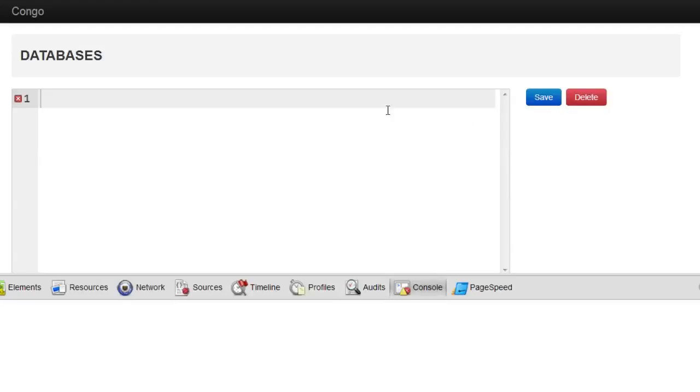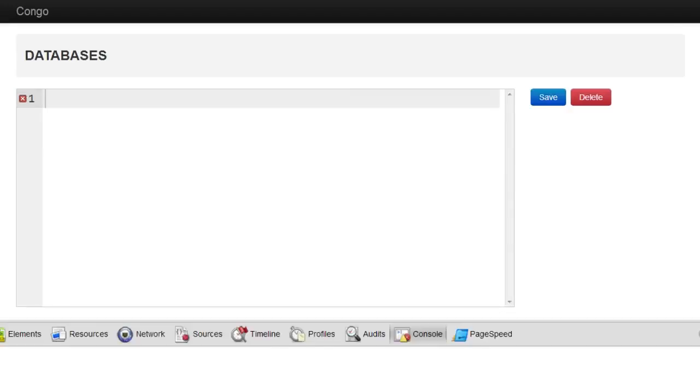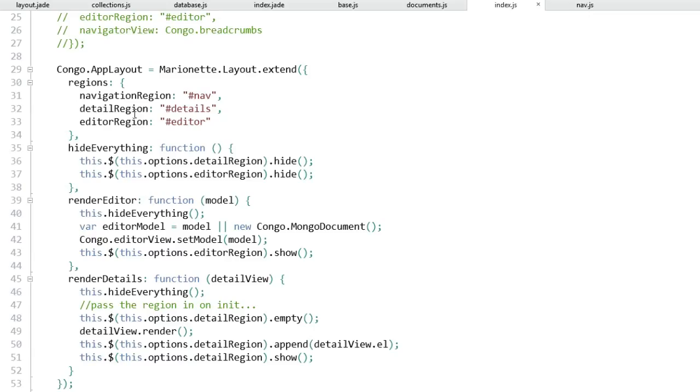Okay. Unfortunately, the details aren't showing up, but the editor is. Okay, so this is probably where your hide details, show editor functions come into play. Correct. So what's happening here is that the app layout, all it really has in it is the editor.